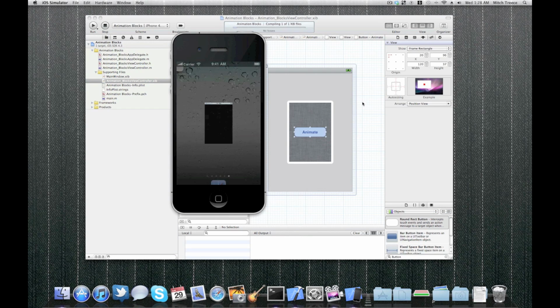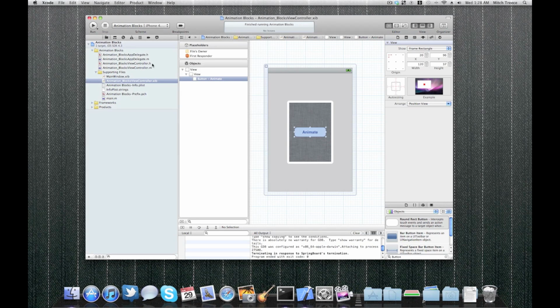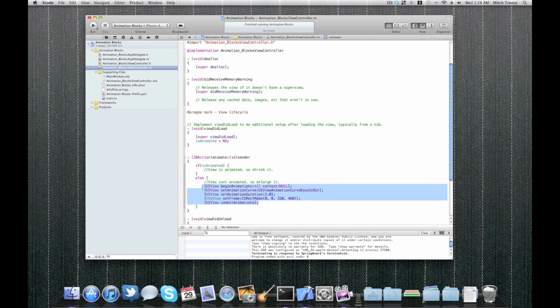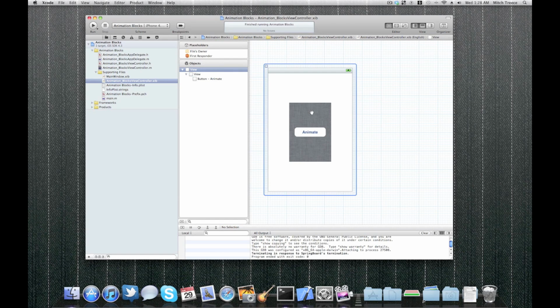Now if we build and run it, when we animate, it'll animate to the full screen and the button will stay in the center. However, if we press it again, nothing happens because we haven't written the code for that yet. So if we go back to our implementation, it's going to be basically the same thing, so we can just cut and paste this right to here. The only thing that we're going to need to change is we're going to need to cut this in half again because it's going to shrink it back down. And we're also going to need to change the frame's X and Y because it's not in the default position.